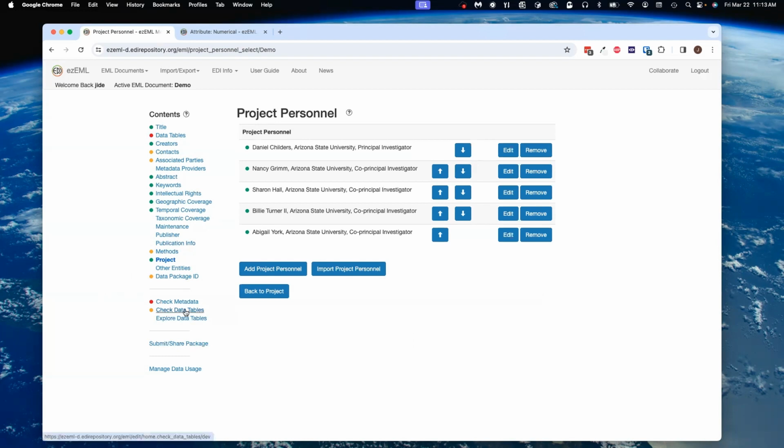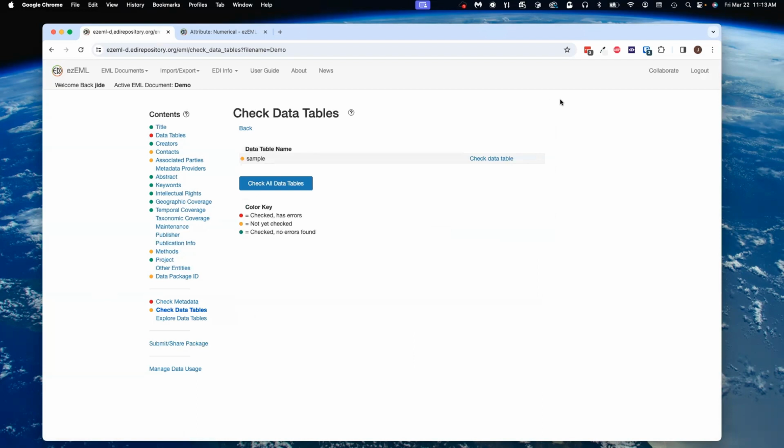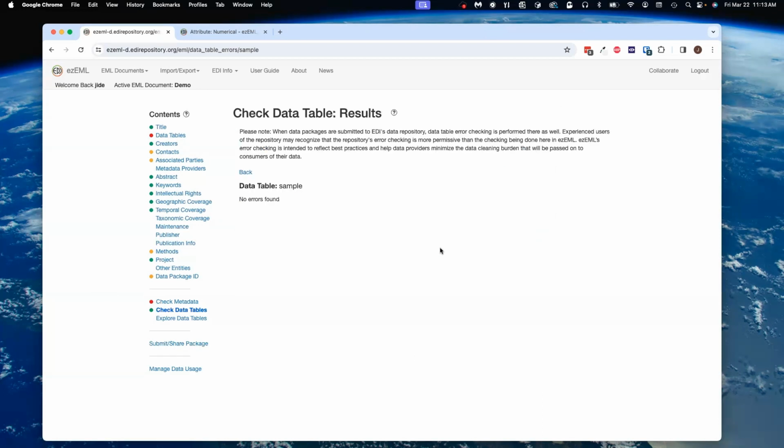Check data tables is still yellow. It's because we never ran check data table. So let's do that. Now it's green. So check metadata. We didn't finish data tables. So that's why check metadata is still red. But once we finish data tables and get that green, then check metadata would be yellow because there's still some yellow issues, but we can get rid of all the red. And that's the process.